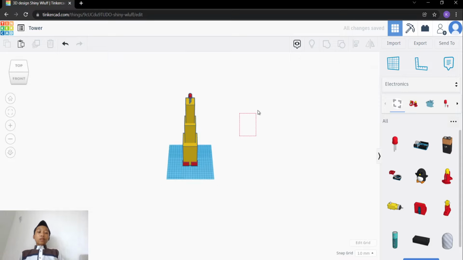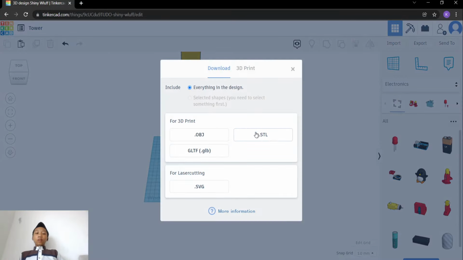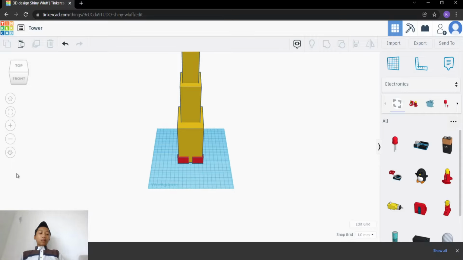Select this here. So this is a building, and you might export it to STL for the 3D printer. And if you are a Windows user, you can edit.